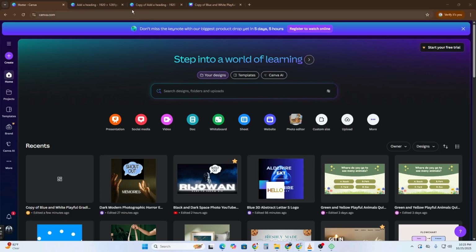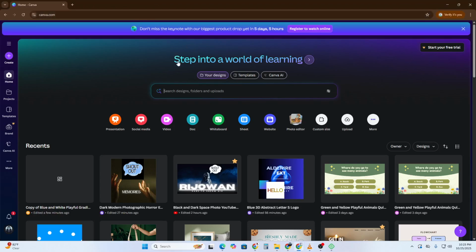Have you ever wanted to make your designs more dynamic with a progress bar but weren't sure how? Today, I'm going to show you how to create your very own progress bar in Canva. Quick, easy, and fully customizable. You have two ways to do this: using a pre-made animated element or building one completely from scratch.